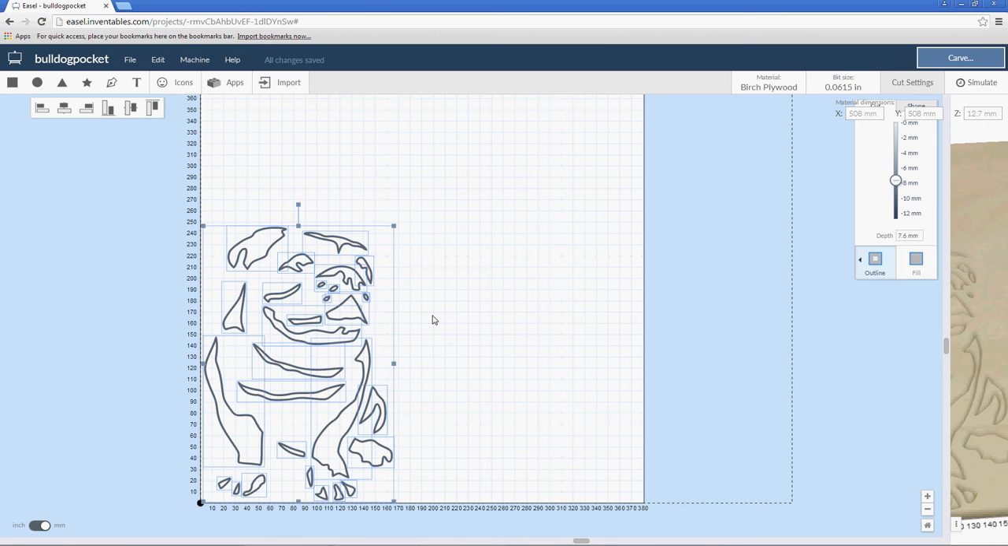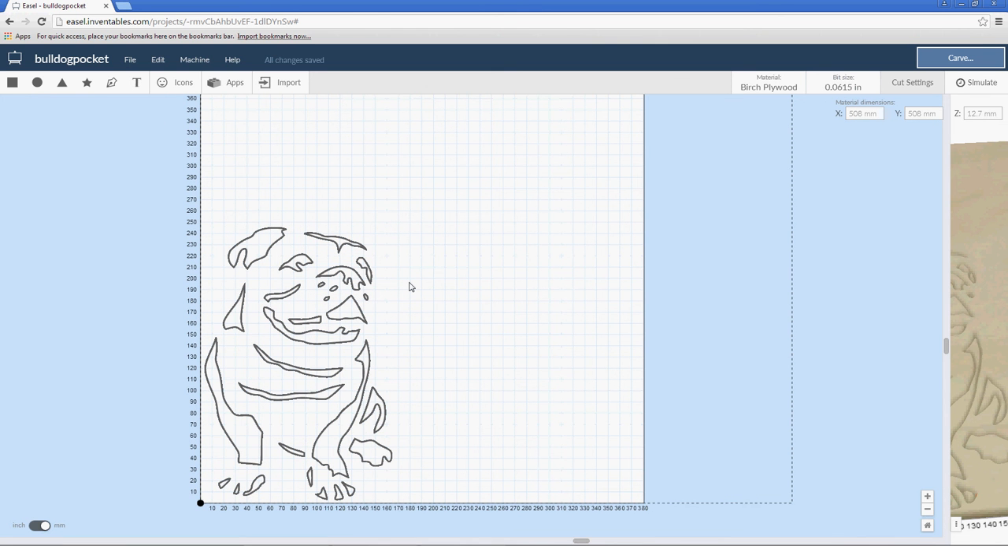And I've found that to be an excellent way to do these inlays, so that really they come out perfect.